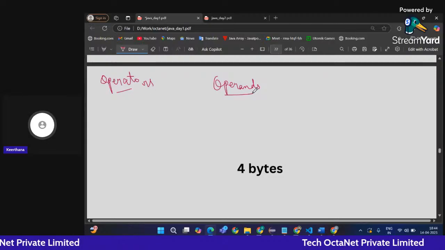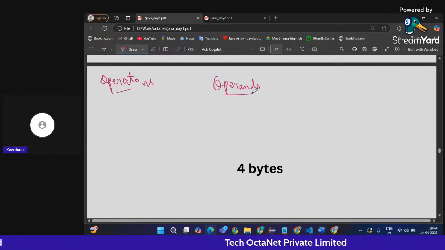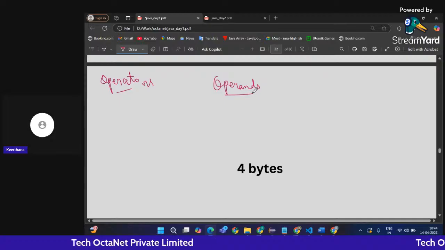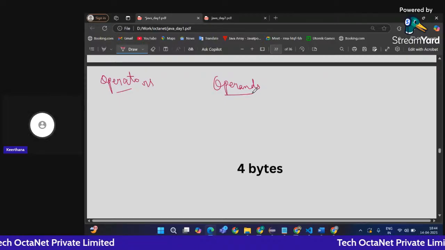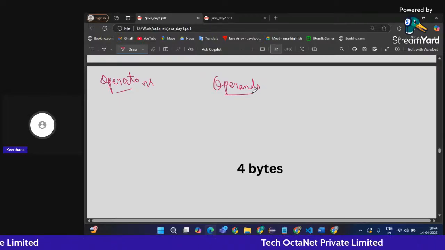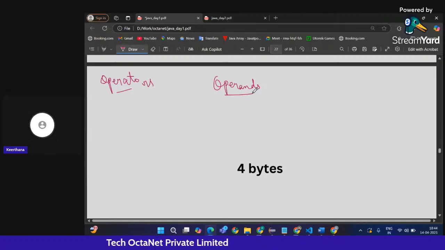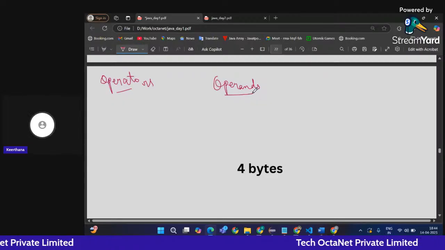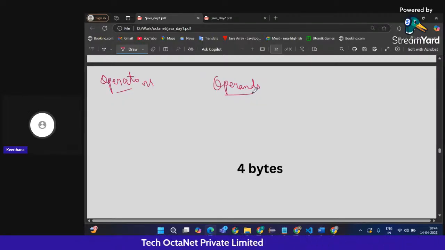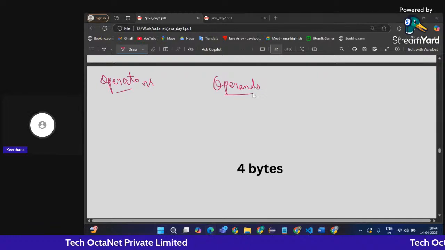So operators are nothing but the symbols which help in doing some computations. For example, if I'm going to add two numbers, I can do it by using a script or a program. The symbols that are used for doing computations are called operators. The data on which the operations are being performed is known as operands.